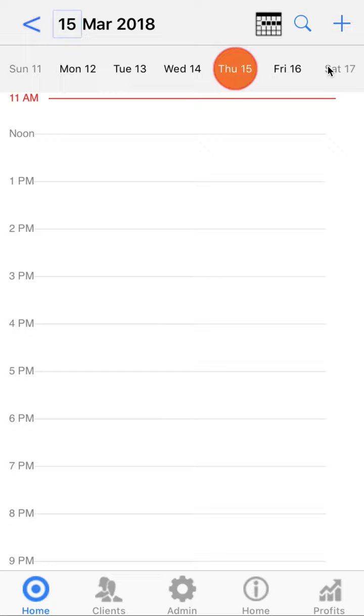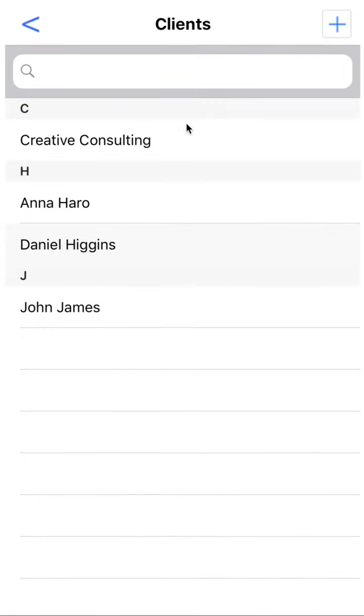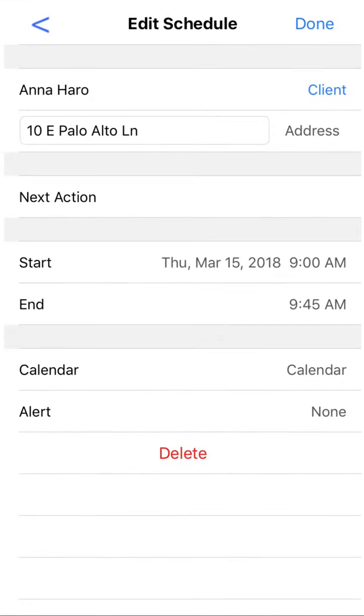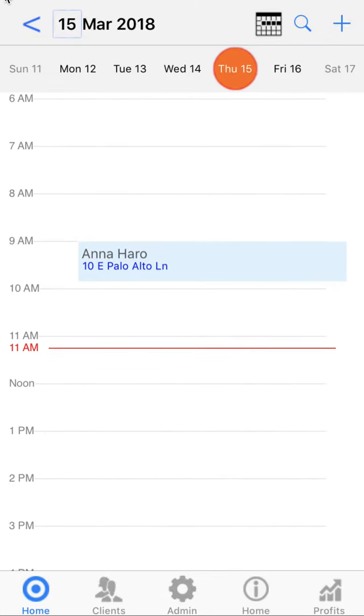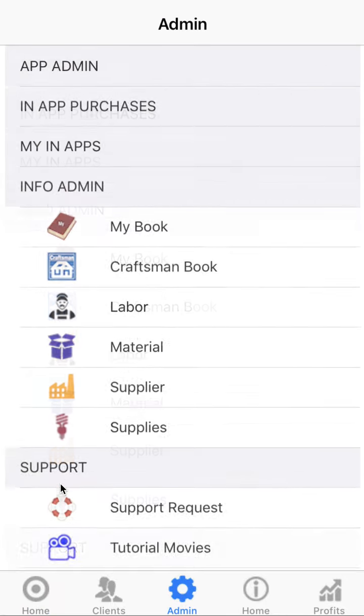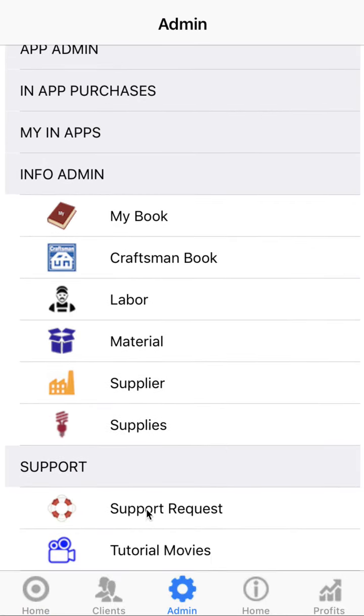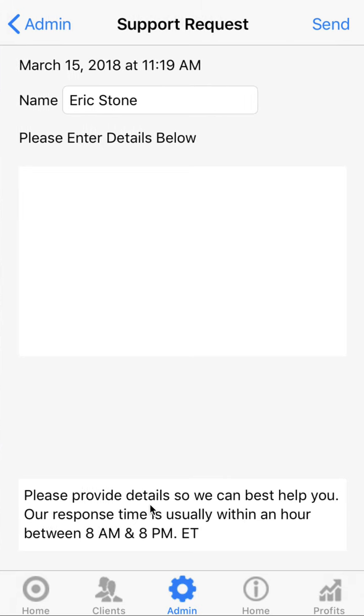Your scheduler is accessed through here, so you can keep track of your appointments right within the app, and so on. So always remember that we have support, and here's where you can do a support request. Let us know if you have any questions or need any support, and hope you get a lot of use and a lot of profit out of the app. Thank you.